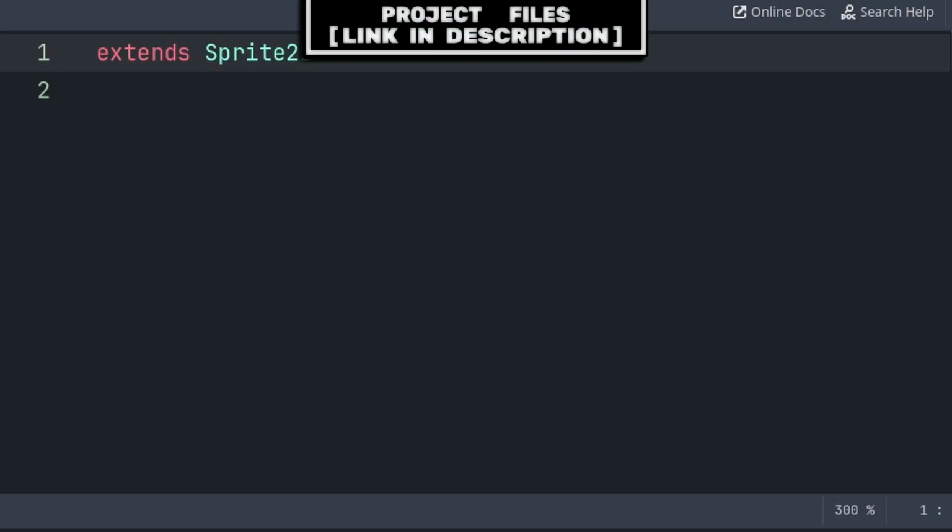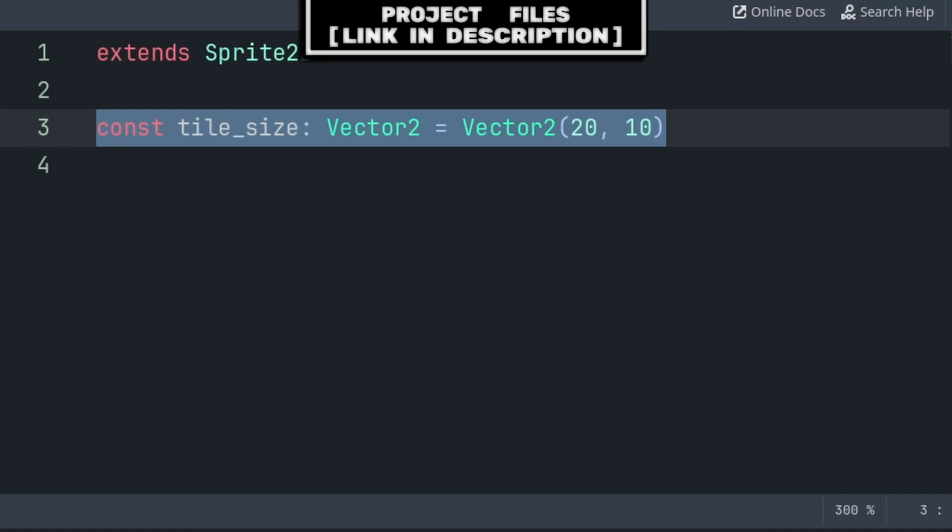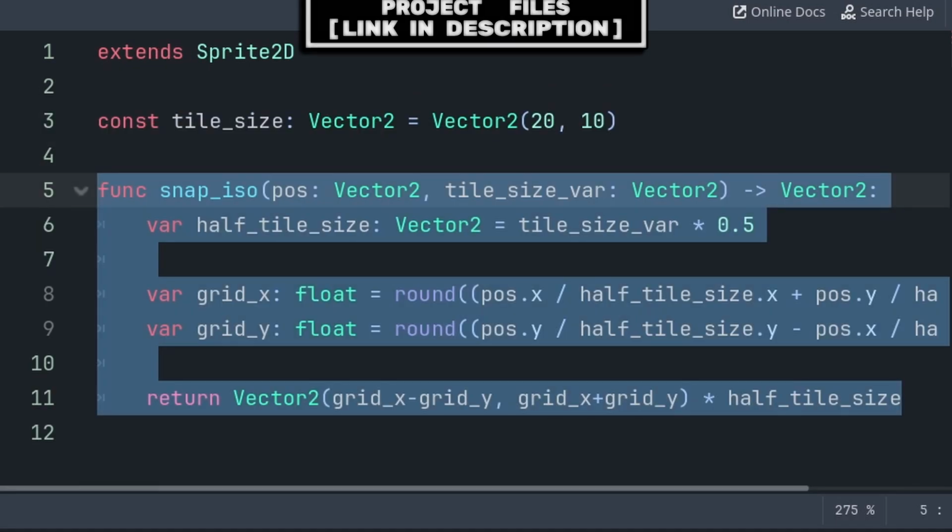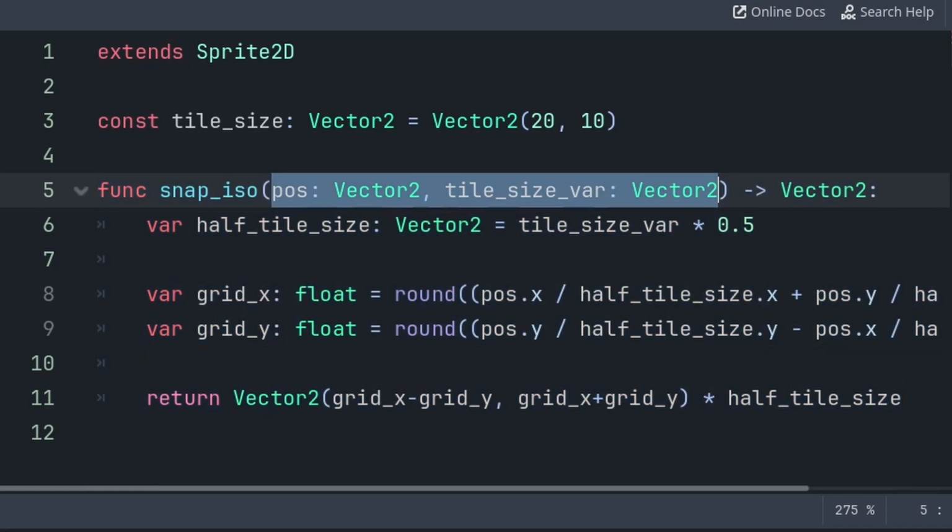For an isometric grid snap, go to the script that you want to have the grid snap logic. Inside, we will define a constant for the tile size. My isometric tiles are 20 pixels by 10. We will then create a custom function called snapIso. This function will have two built-in variables.